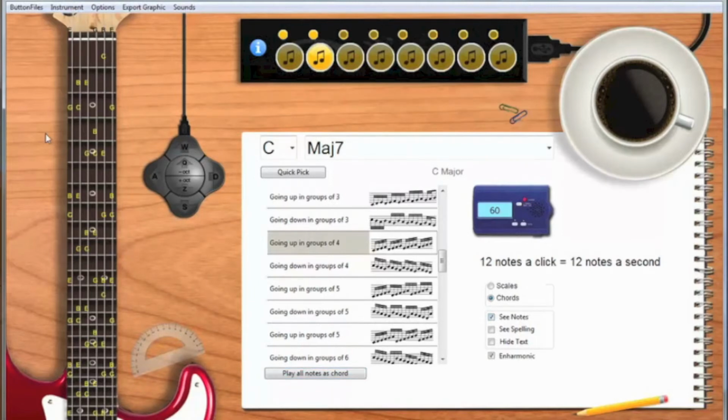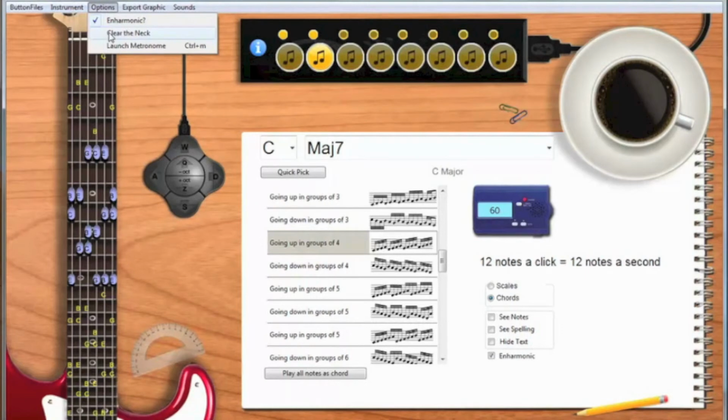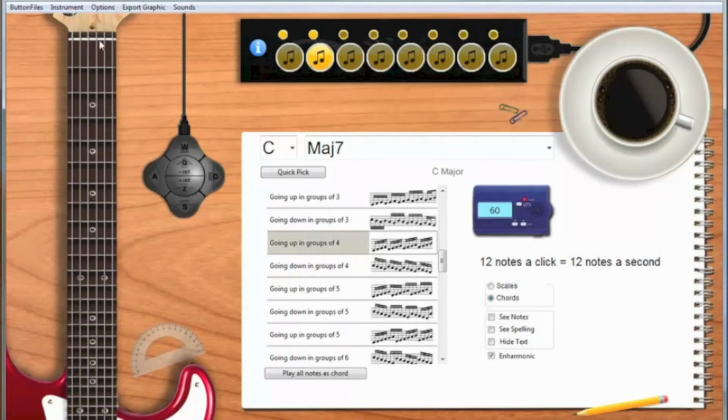Now say if I don't want to click every single note, I can just click on it and drag, and it'll select all those notes. See? Let's clear that neck and show you another thing you can do with this. You may want the yellow buttons. So you command click on the Macintosh or right click on the PC and on the Windows, and you'll get yellow notes.